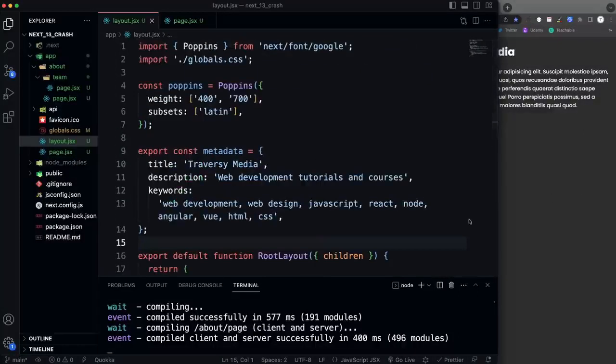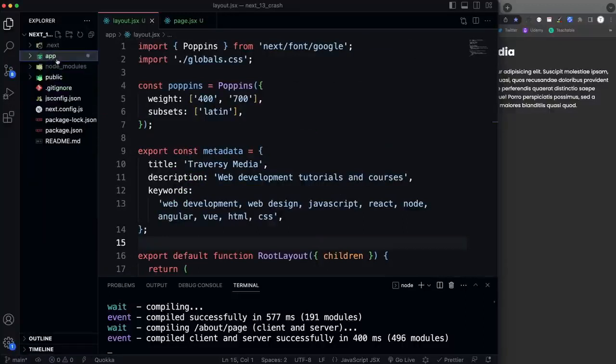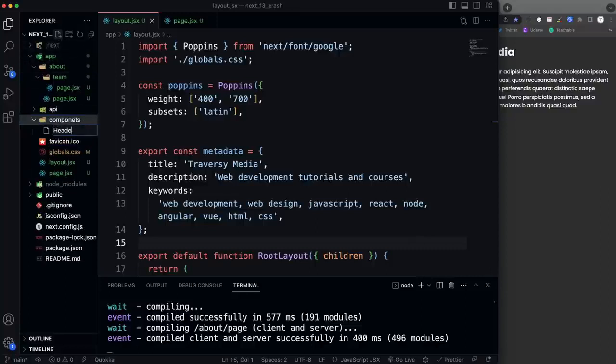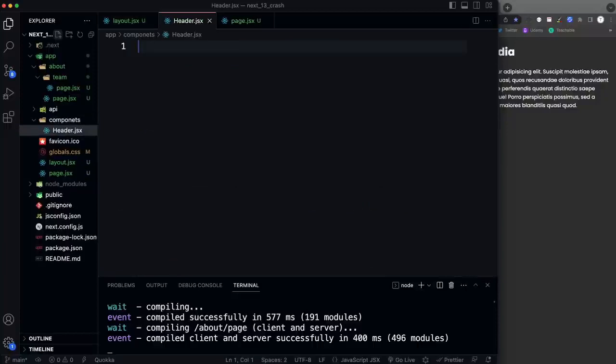All right, now the next thing we'll do is create a header. So I'm going to go into app, and any components that aren't pages, I'm going to put into a components folder. So in here, let's create a file called header.jsx.